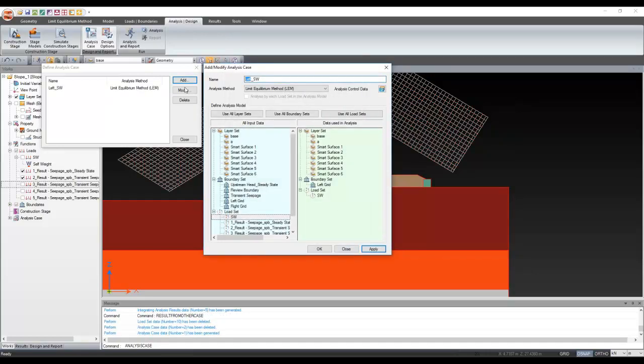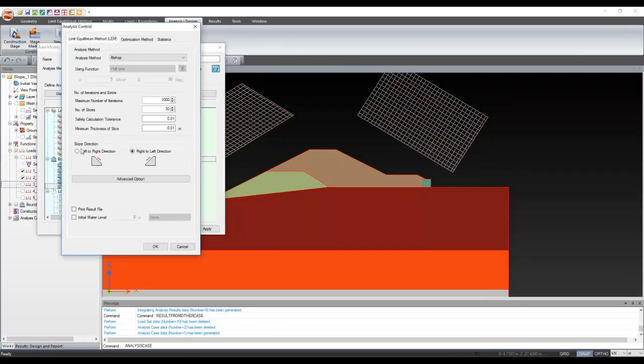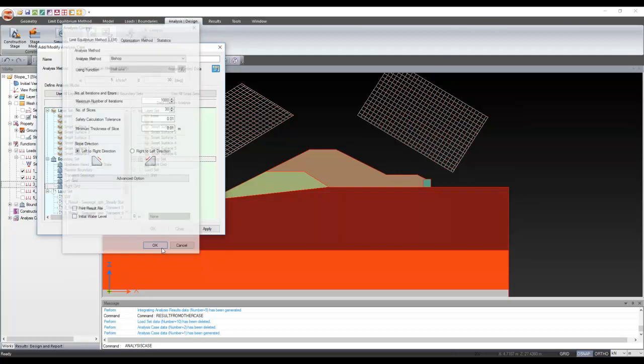And now let's say right. So the right grid. This is for the right slope, this is what we have defined, the right grid. So I'm just activating the right grid. And for self-weight, let's say this is from left to right. You need to consider left to right. Just press OK and press apply.